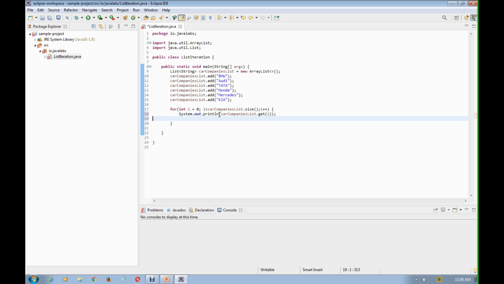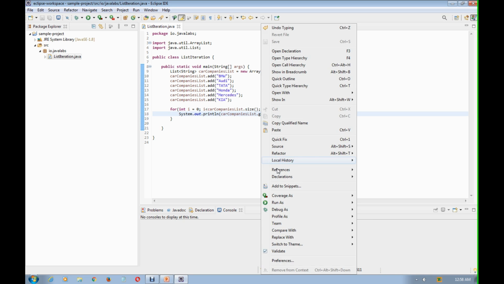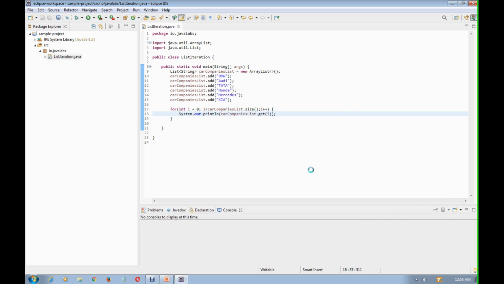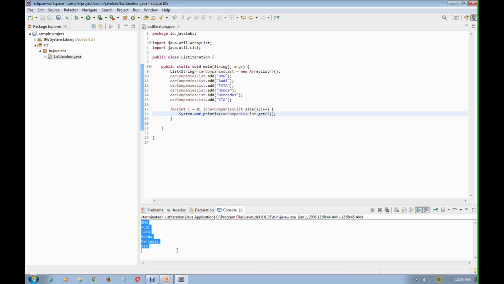Okay, so let's save it and run this program. Right click, go to Run As, Java Application. So we can see we have iterated a list of car companies using the simple for loop method.